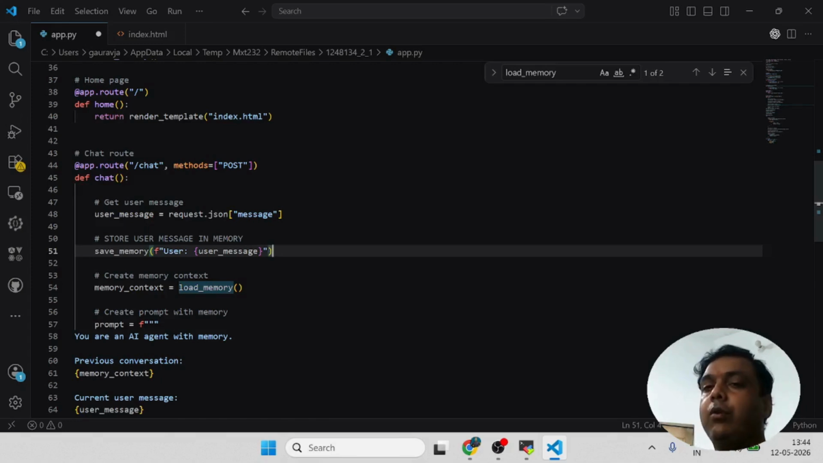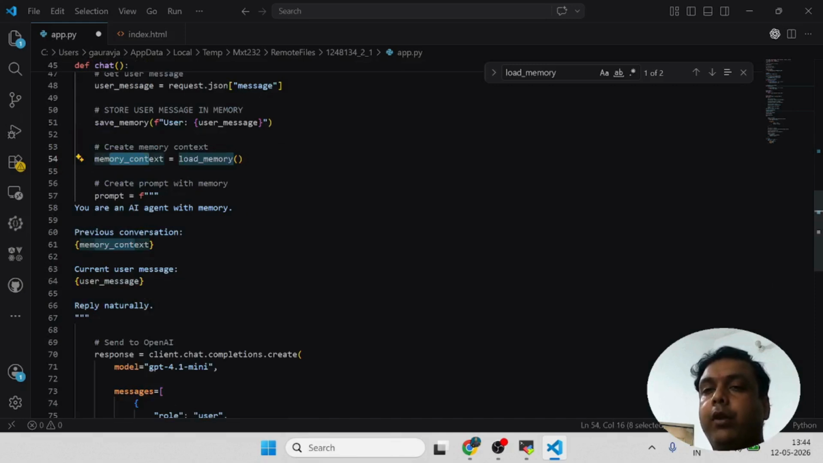You understood the concept. So here we are saving the memory. We are then loading the memory into the memory context. And after that, here in the prompt, we do not have to make any changes because we are using the same variable here also, memory context.